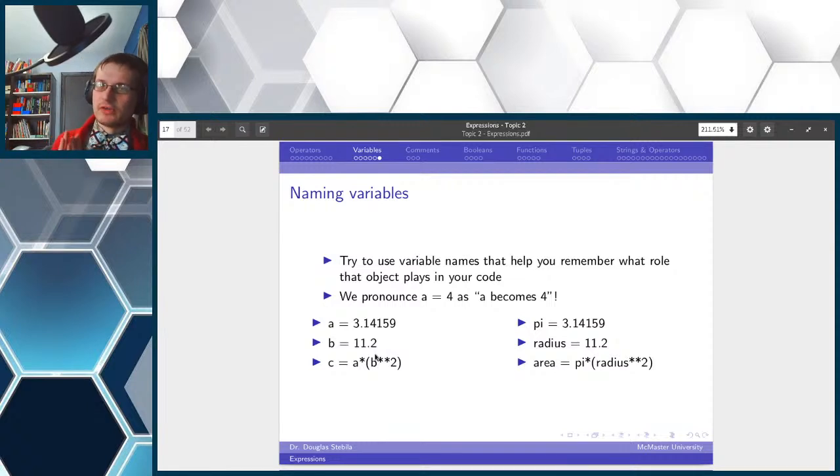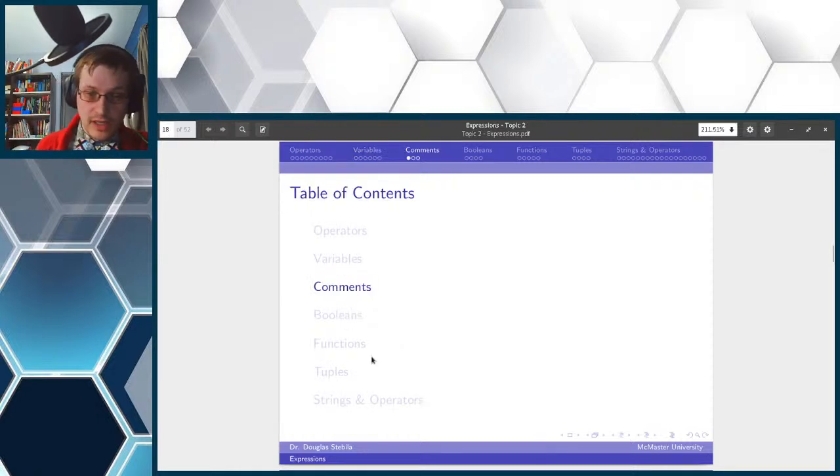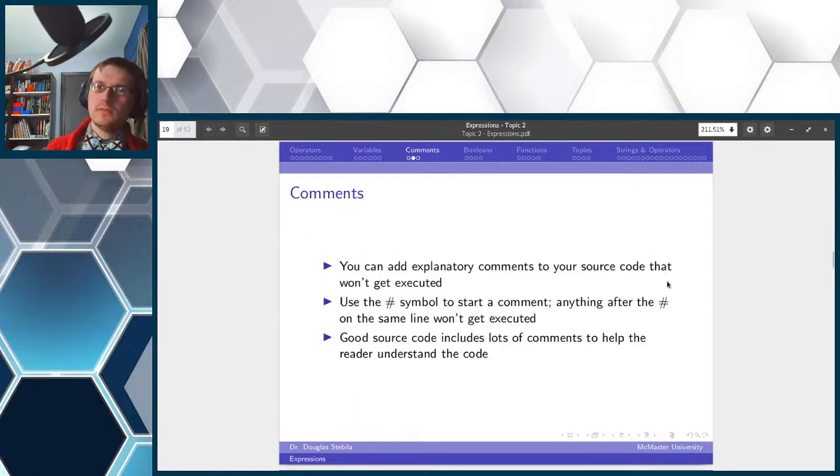Because, if you write something and then you come back to it later, you don't want to have to reverse engineer what everything was supposed to be. Just name it what it's supposed to be. That way, when you come back, there's no guesswork. There you go. So, let's talk comments.